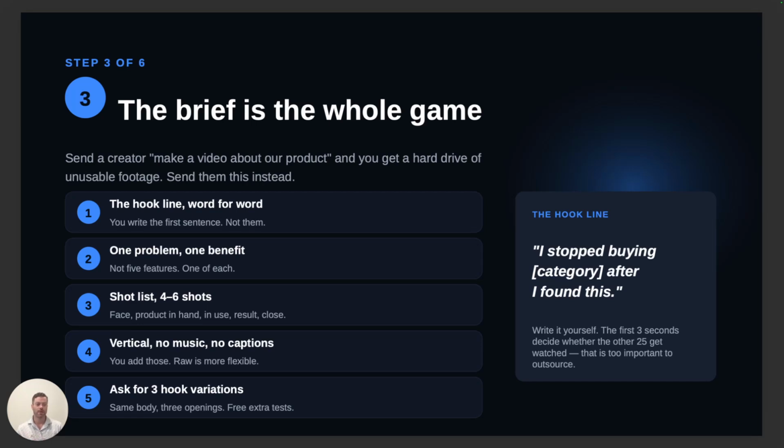So here's what you say instead, right? You want to write the hook yourself, line for line. Something like, I stopped buying X after I found Y, right? Something like, 3 reasons why I bought X, right? Give them the hook. The hook is the most important thing, first 3 seconds, especially for video ads.